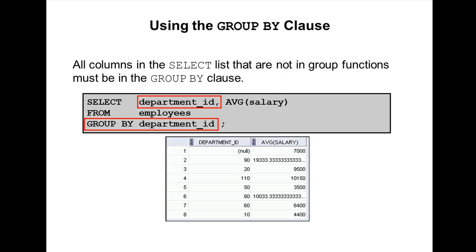So what is the basic syntax? Let's take this example: SELECT department_id, AVG(salary) FROM employees GROUP BY department_id. We have used department ID in the select clause, and that's why we have included it in GROUP BY department_id. When using the group by clause, make sure that all columns in the select list that are not group functions are included in the group by clause.